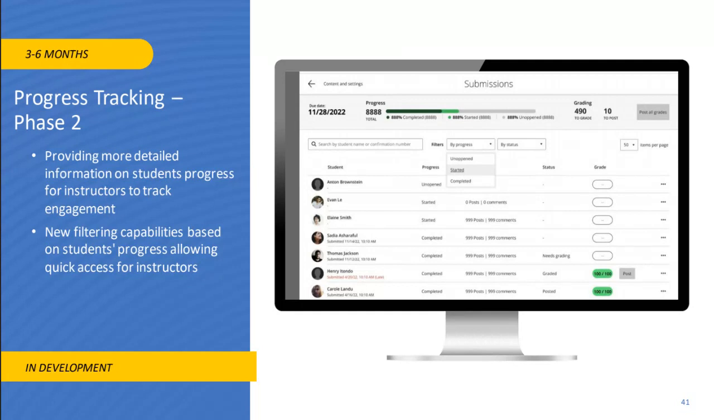This is coming as part of the second milestone of progress tracking. Along with this milestone, and again, something that came in the chat, administrators will have the possibility to enable or disable progress tracking institution-wide.